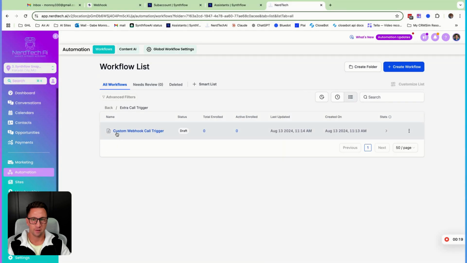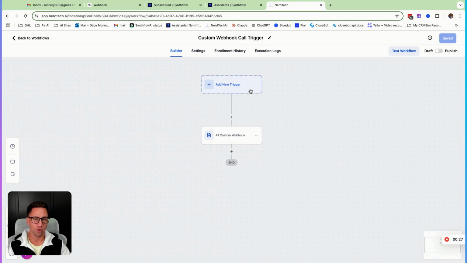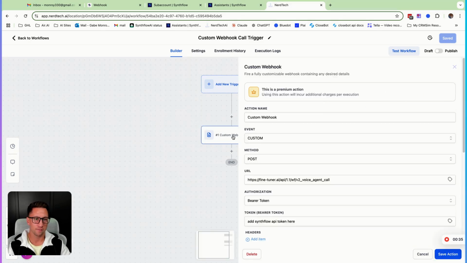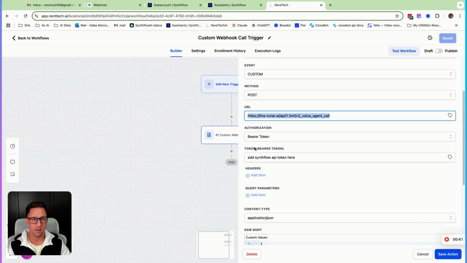So if I click in here in this folder and then I click on this action, the only purpose of this is just to show you how to build this if you need it. So first I'm going to show you what it is, and then I'm going to tell you why you would need it. What this is, it's a custom webhook, and it connects to SynthFlow's URL for their API, and then the bearer token would be your account's API token.